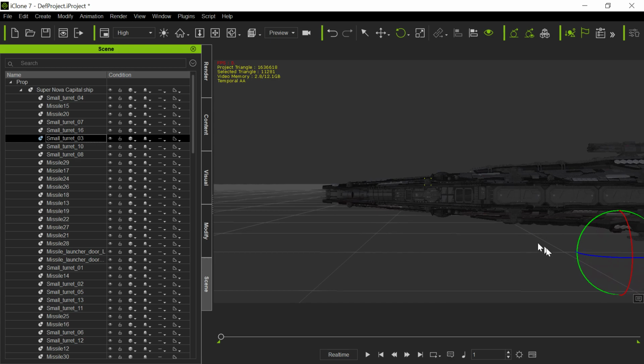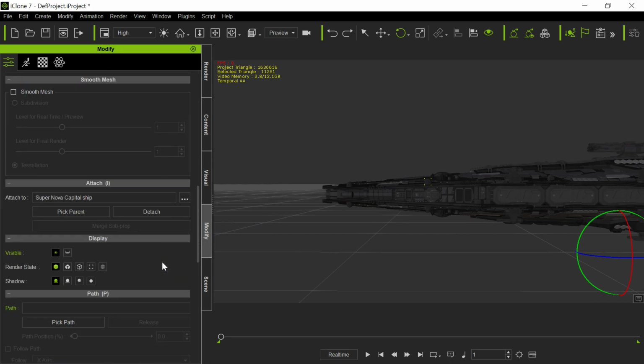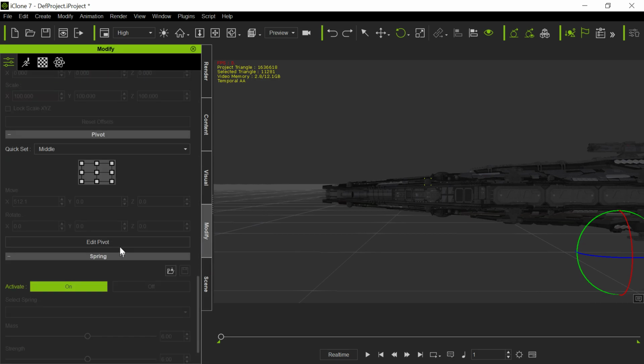So this isn't going to work if I try to turn this. The whole thing just moves off in that direction. So you can't do that. You have to adjust the pivot point. So we would go to modify and then go into pivot and edit pivot.